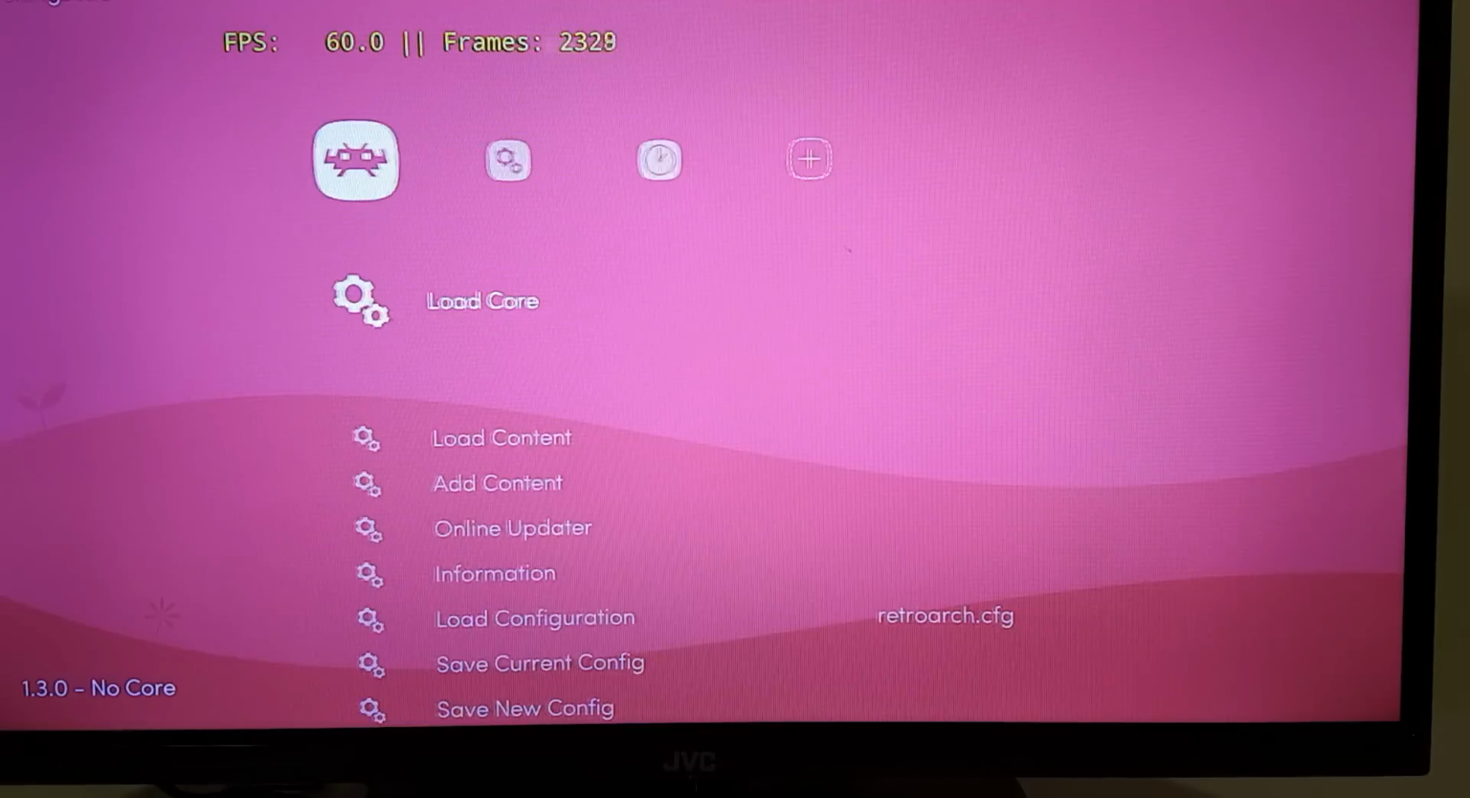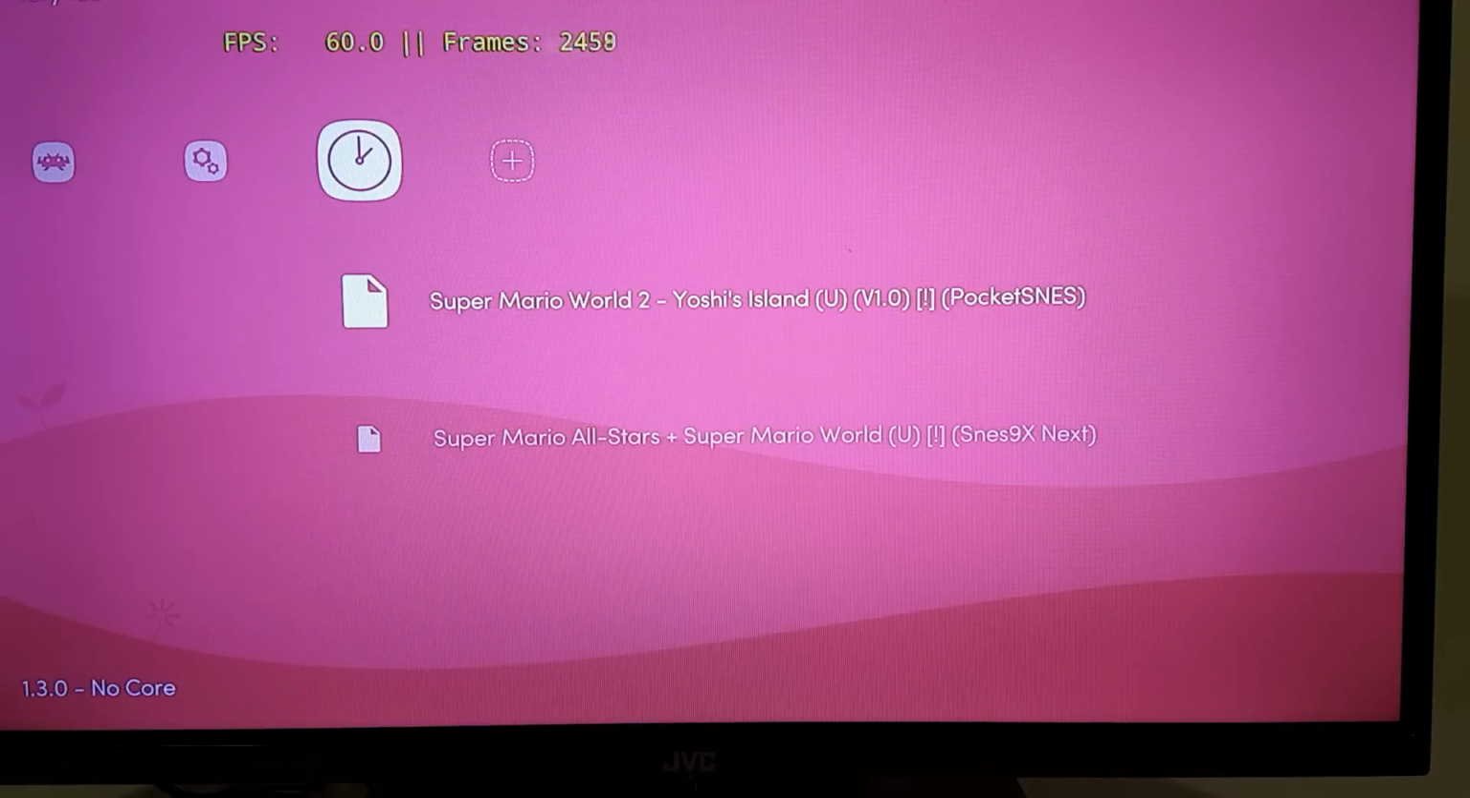So let's go ahead and load something. I'm going to move over to the right here, and here we have Yoshi's Island. For those of you that are not too familiar with this game, it is problematic on a lot of older hardware because it uses a Super FX chip that was basically installed in the original cartridge for additional computing power.